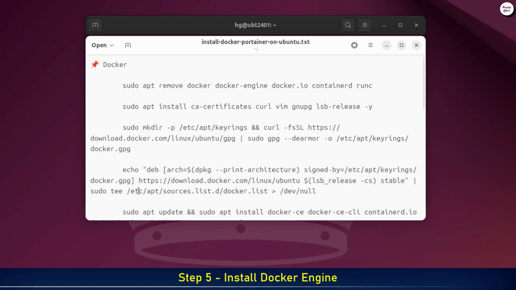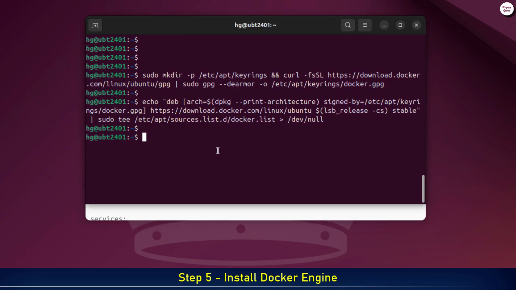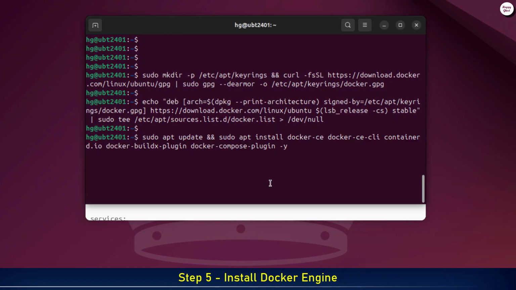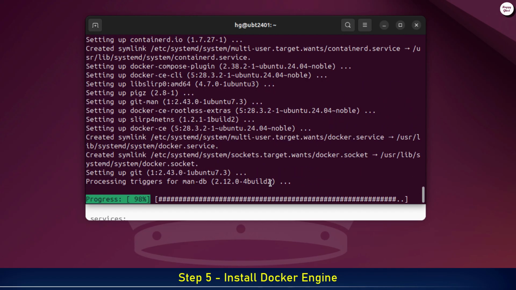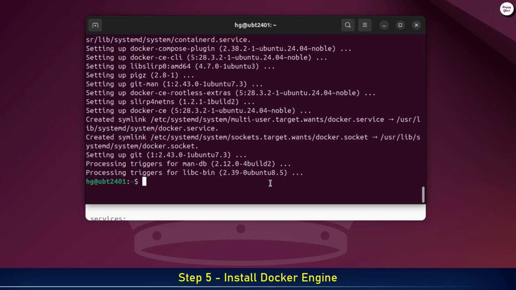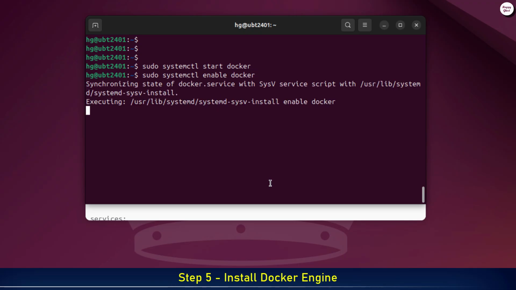Now we'll proceed to install the Docker engine. We'll install it directly from Docker's official repository to ensure we're using the latest and most stable version. After the installation, we'll start the Docker service and enable it to run automatically at system startup. And finally, check its status to make sure Docker is running properly.